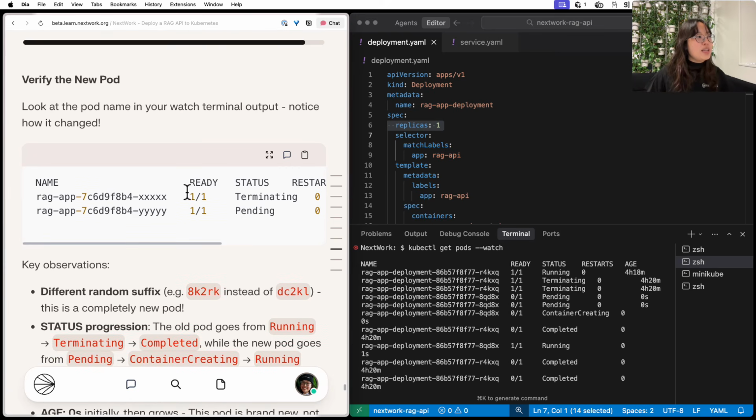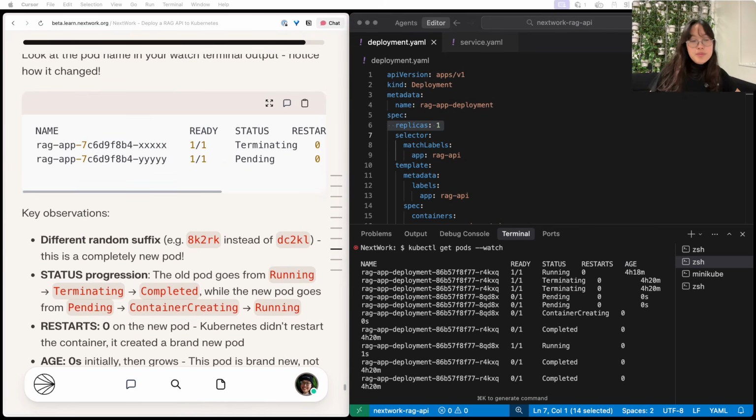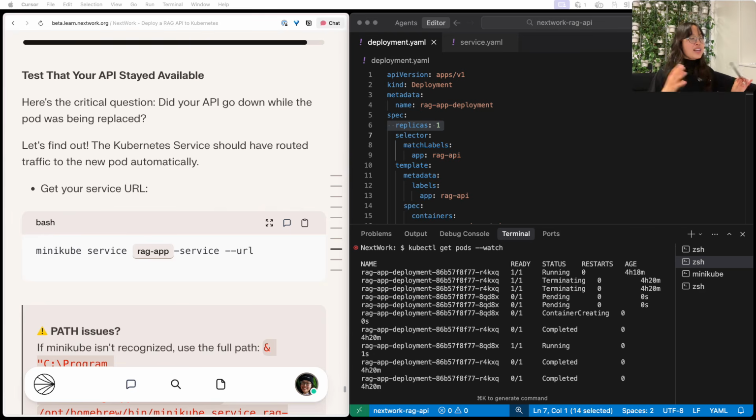So look at the pod name in your terminal output. Notice that it's changed. For myself, it's gone from something starting with R4 to a name starting with 8Q. Okay, so here's the critical question. Did your API actually go down while the pod was being replaced? How do we actually know if our API is still running? Technically, it is great that a new pod was created, but what's most important is that our service is continuing to work. So let's find out and actually test our service.